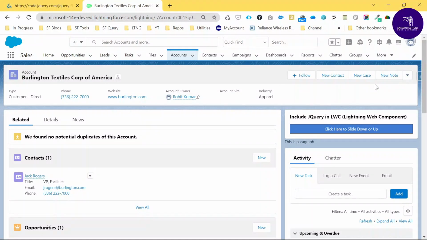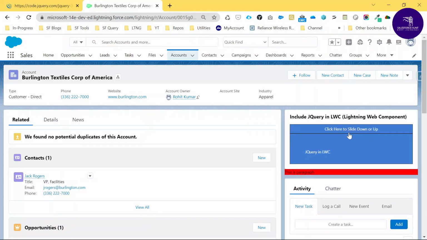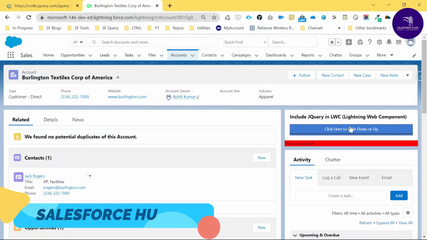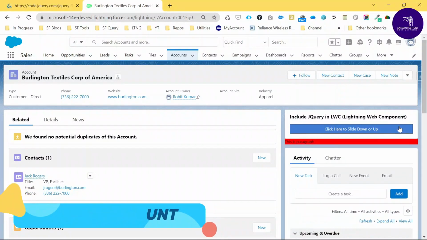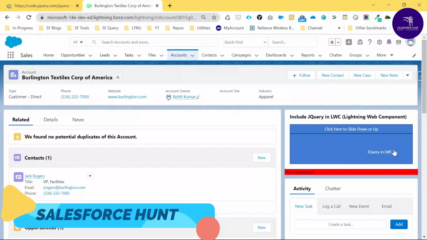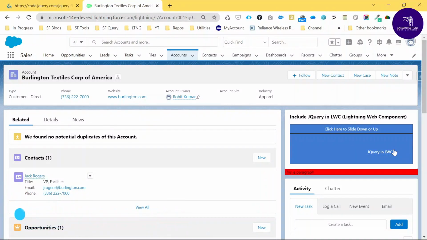Here you can see this is the record page, and now you can see my include jQuery in LWC, Lightning Web Component. This is the paragraph. Click here to slide down or up. I just click here, you can see it slides down. Once you click again, slide up, slide down, slide up. And it automatically added a class, red, because it's a paragraph. And once you click this jQuery in LWC, you can see it moves right 275 pixels.